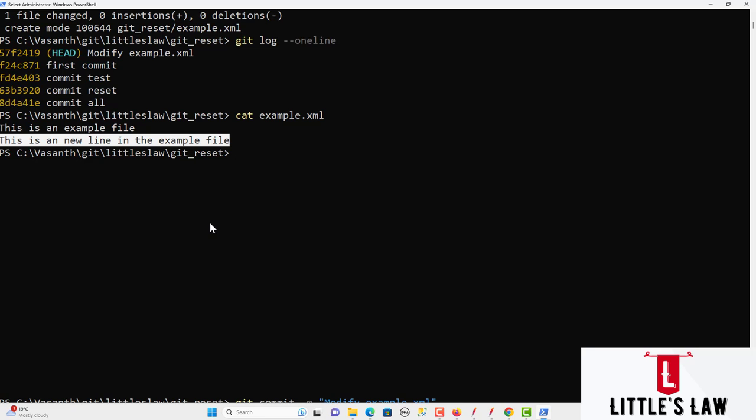For example, this will help us to amend the last commit. So how does it do? If we have made some additional changes, something like adding a new line, or forgot to include certain files in the previous commit, we can use git reset --soft to uncommit the last commit while retaining the changes. This allows us to stage the changes again and create a new commit that includes both the previous changes and the new modifications.